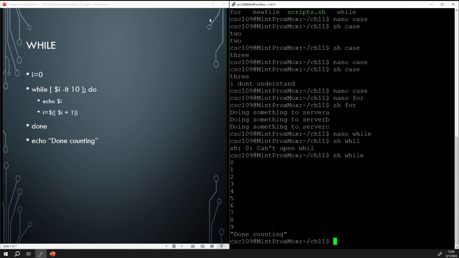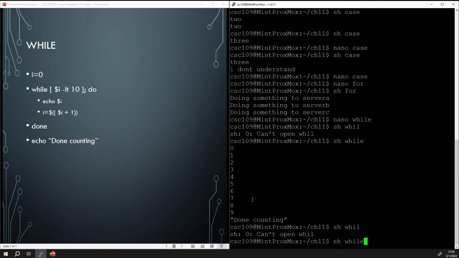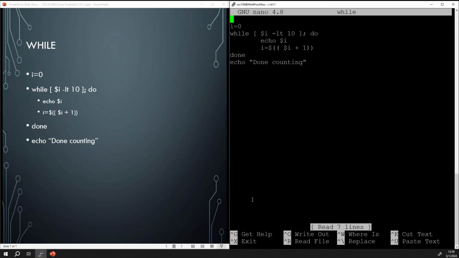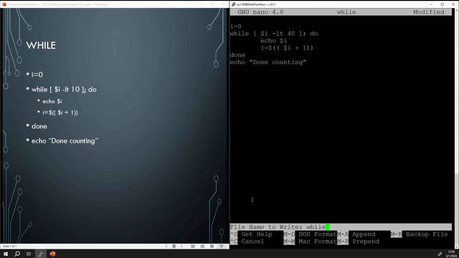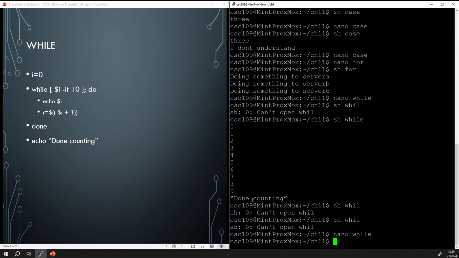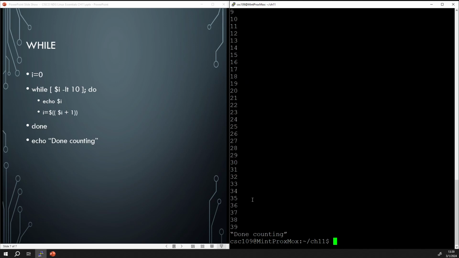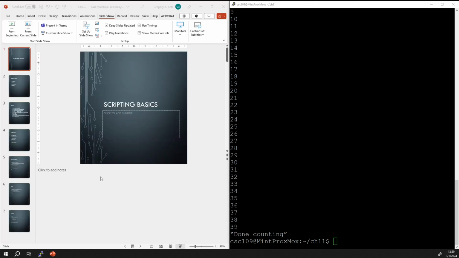Here we go. Yep, 0, 1, 2, 3, 4, 5, 7, 8, 9. All right. And again, we could change that. You can make it 20 or 40 or whatever you would want. There's an nano. There we go. For good benefit here, let's just go ahead and make this 40. All right. So if I do my sh while again, there you go. Now we count from 0 to 39. All right. So in a nutshell, those are your scripting basics.